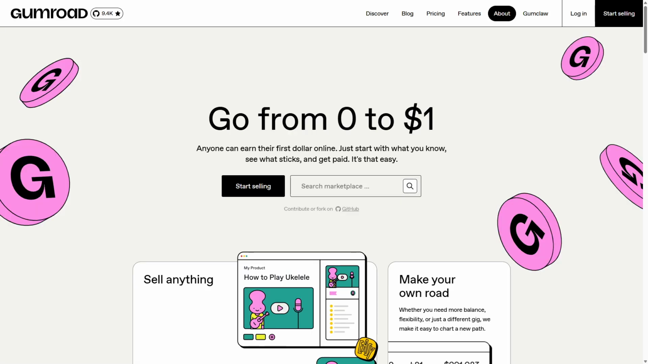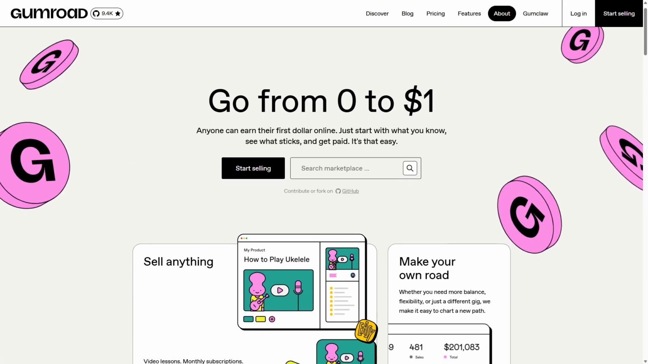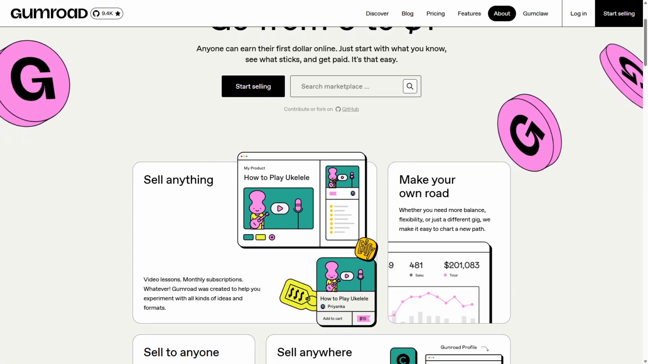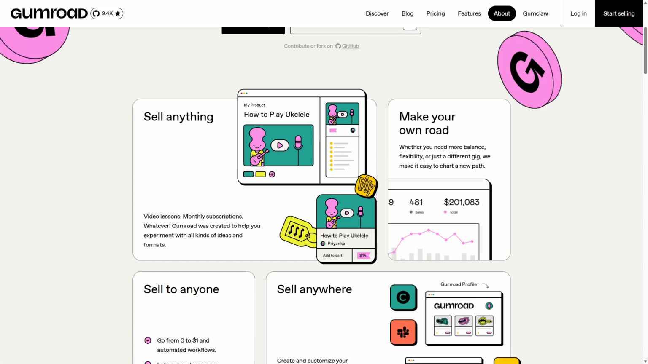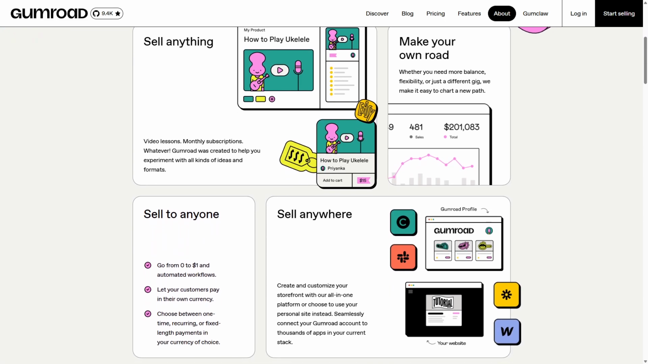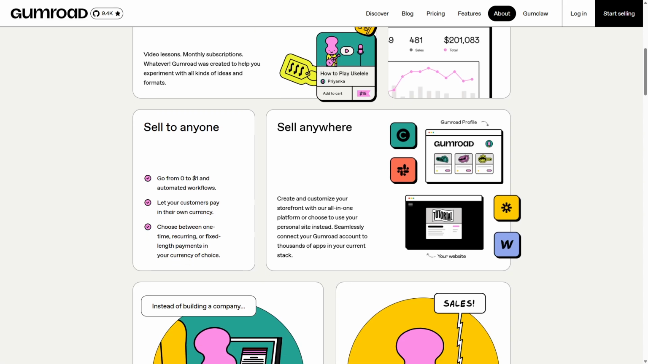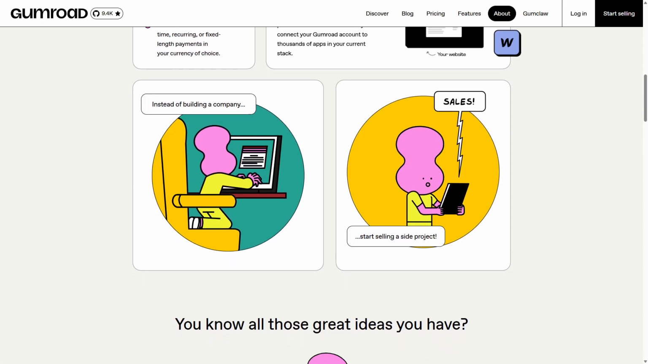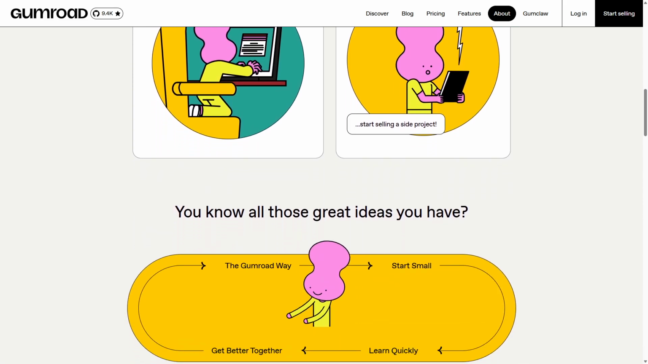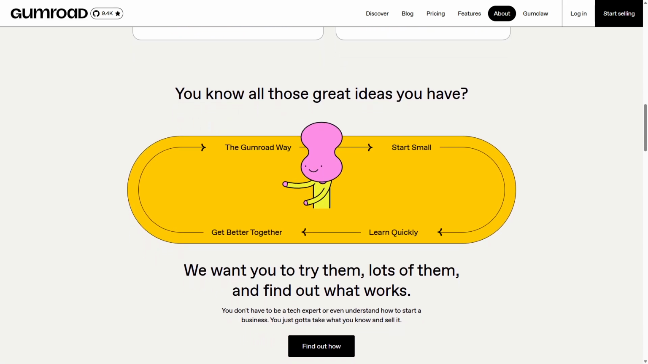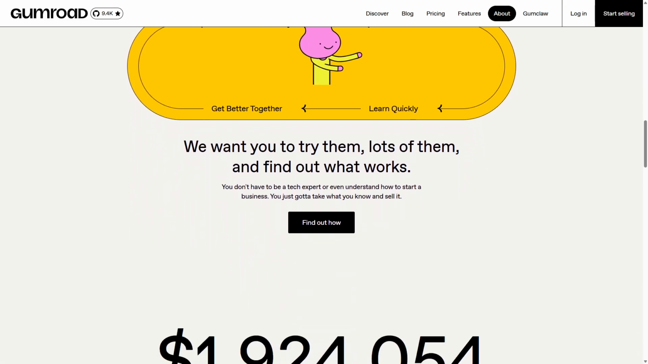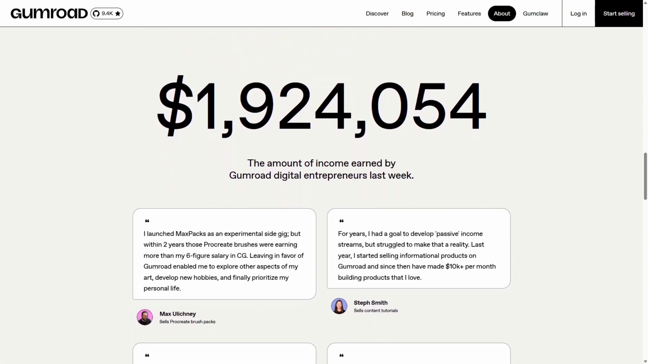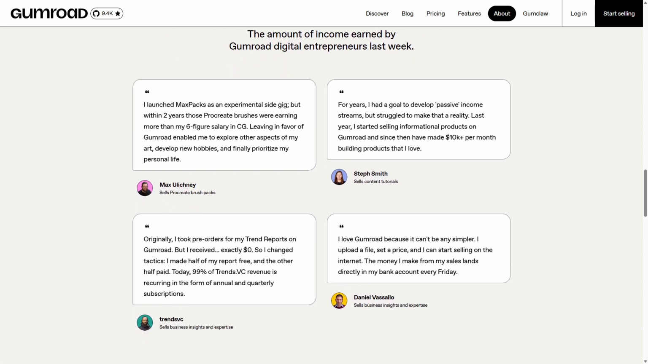Gumroad is a versatile platform that enables creators to sell digital products, memberships, and physical goods with minimal setup. It operates by providing a customizable storefront and supports multiple payment methods including credit cards and PayPal. Gumroad uses a tiered fee structure, 5% plus 30 cents per transaction for free accounts, with options to reduce fees via paid plans. Its strengths include a highly intuitive interface, strong community features, and flexible pricing options such as pay what you want.